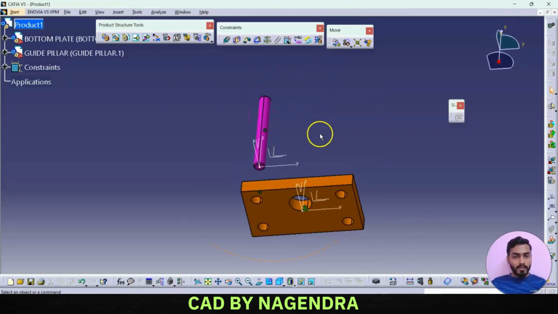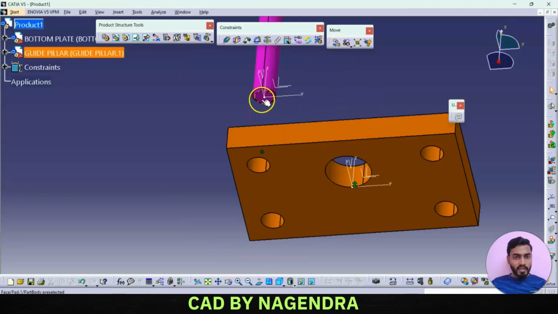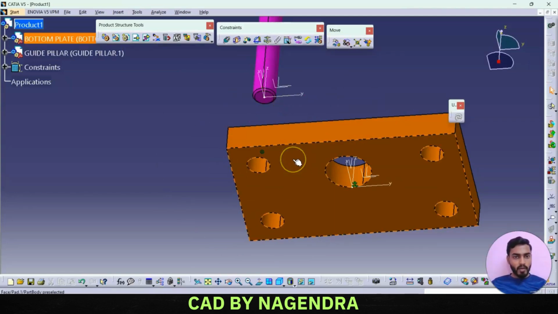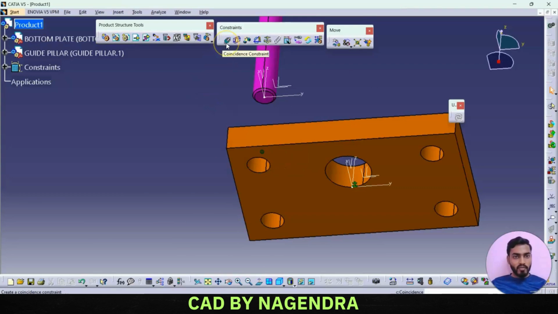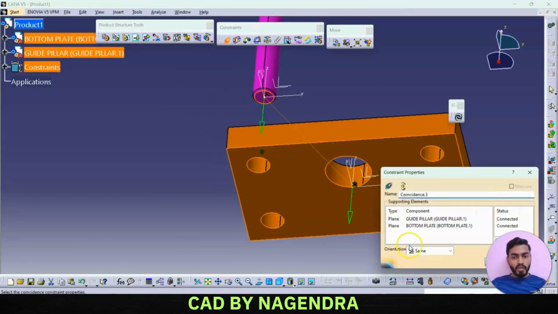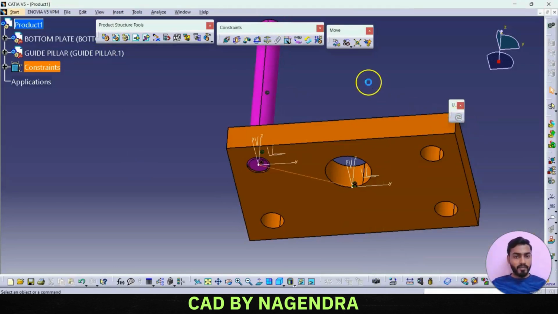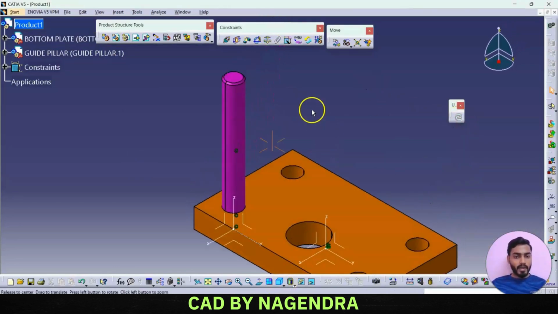Next, this downside face should attach to the bottom face of the bottom plate. Again I'll go with the Coincidence constraint between this face and this face. We need the same direction here. If I keep it opposite, the guide pillar will get reversed. So we need the same direction. Let's say OK and update. Properly, it will settle on that part.